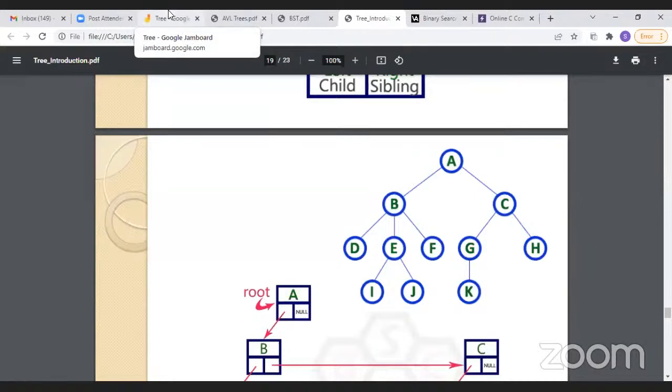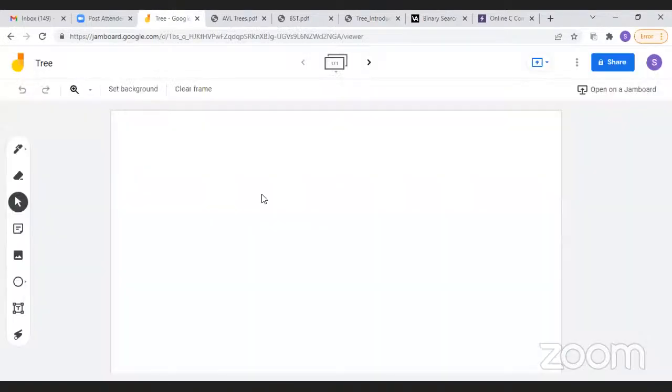I'm just opening the Jamboard. You just let me know whether you are able to view that because I have shared this. I don't know whether everything is visible or not. Is this Jamboard visible? Yes, ma'am. Okay, then fine.